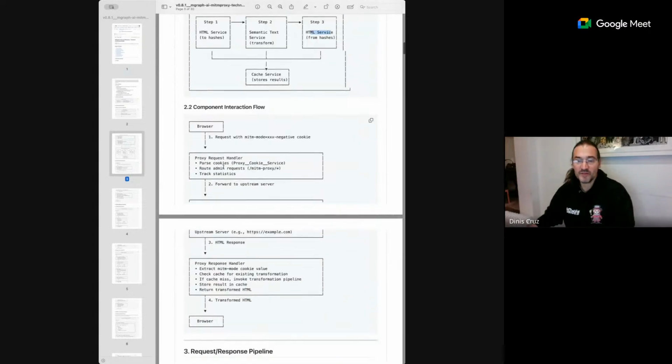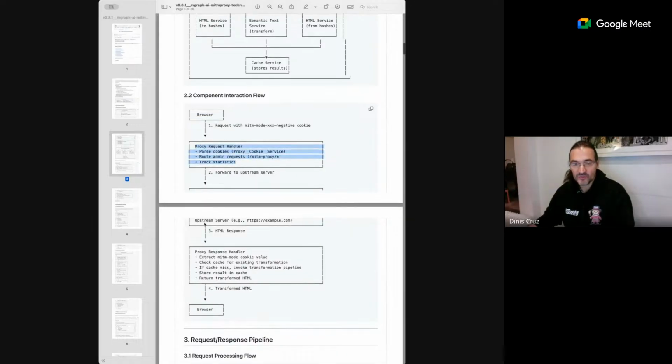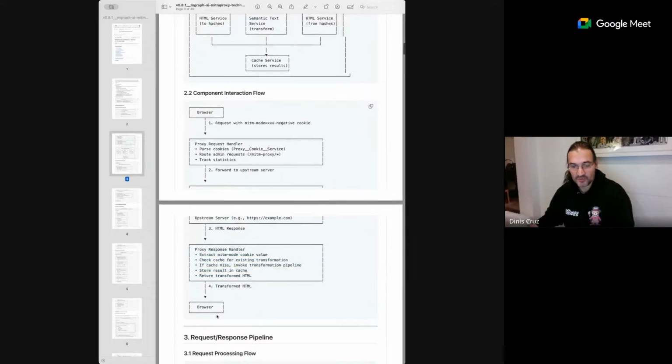So the workflow is fundamentally, you have a browser, I make a proxy request, right? It forwards to the upstream server, and then I get a response back, right? And then I get a transformed HTML in the end, right? So this is the flow.